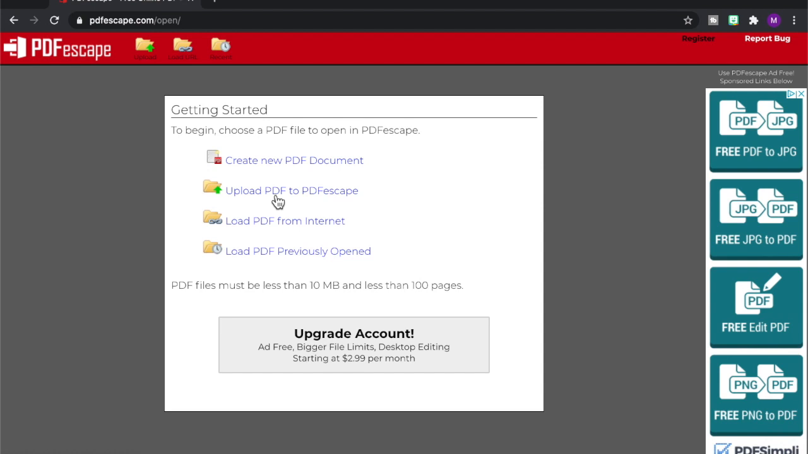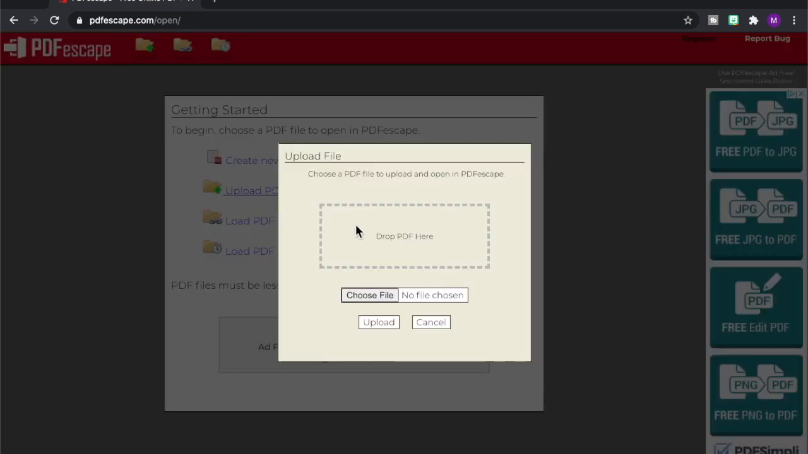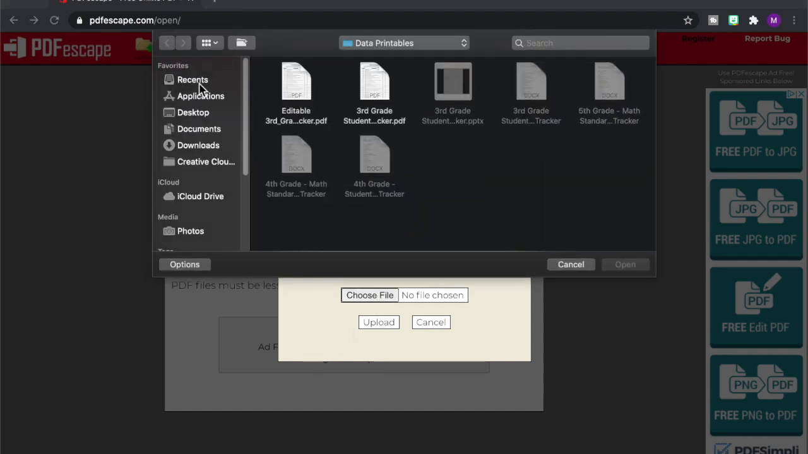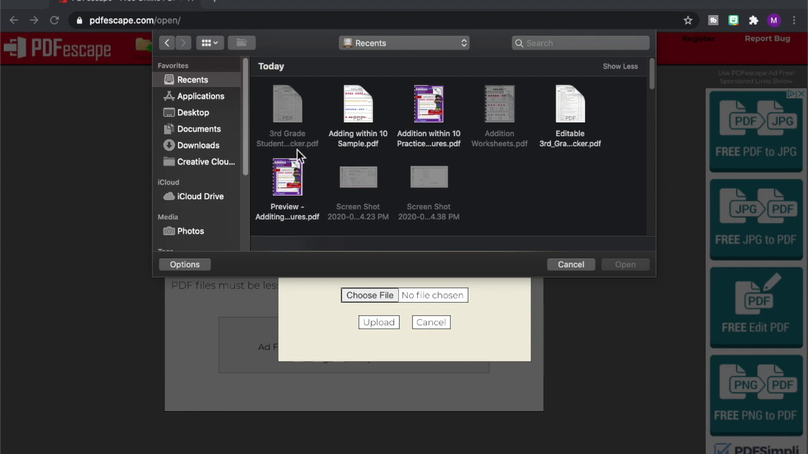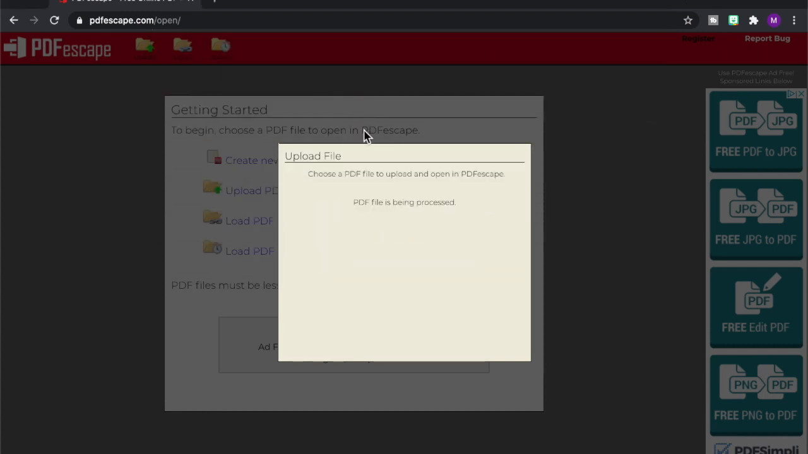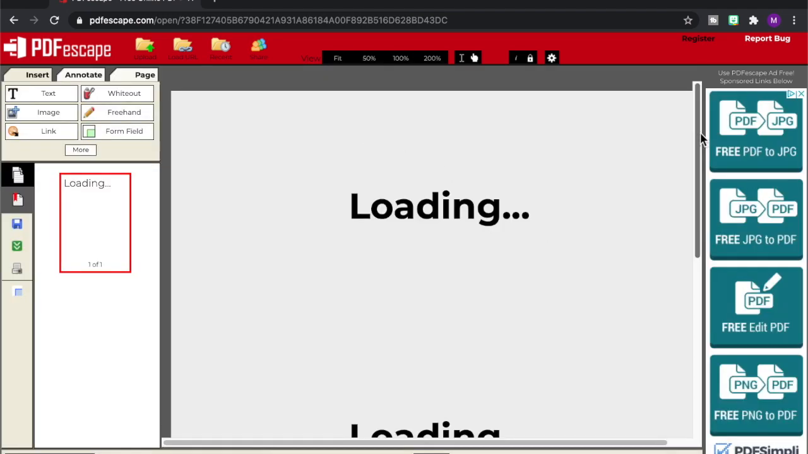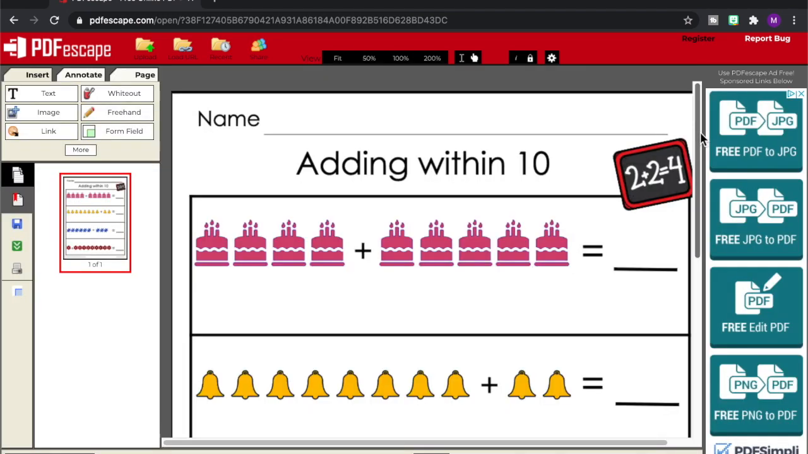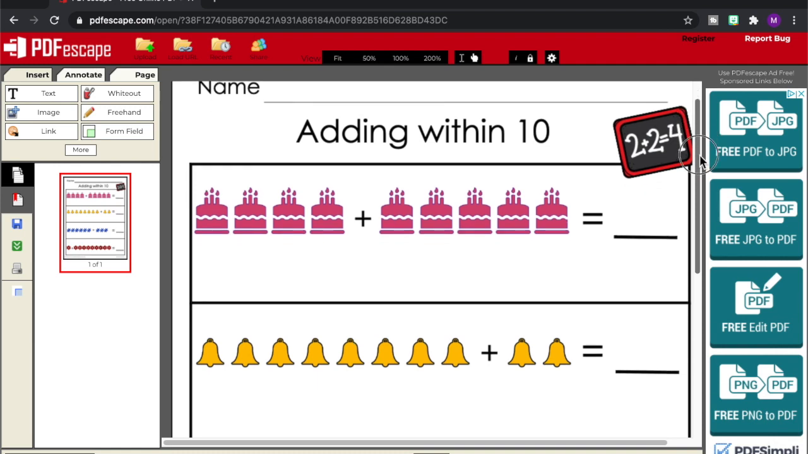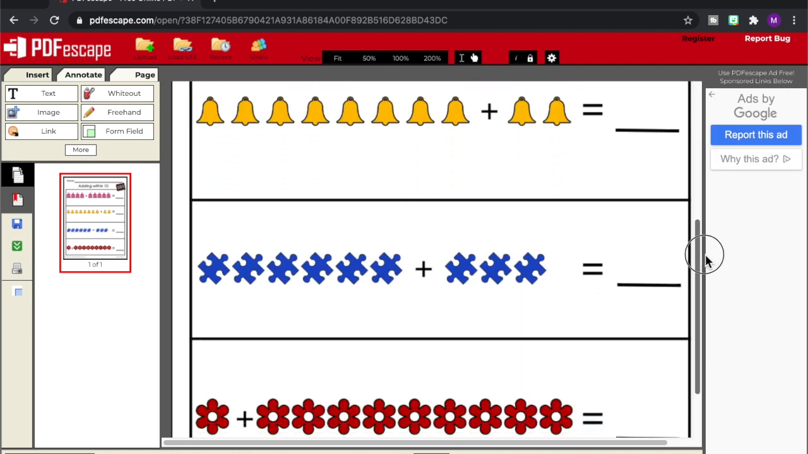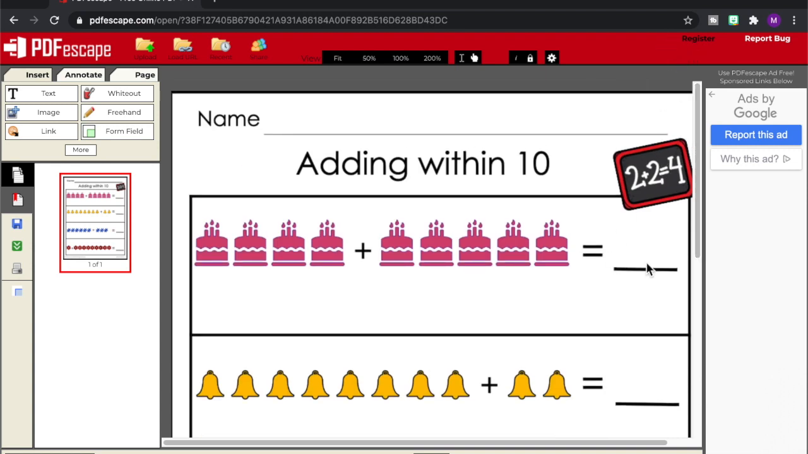So that means you have to have already created your document and already exported it as a PDF. And once you do that, then you can upload it to this website. So I'm going to click upload and then go to choose file. And I'm going to go to my sample of one of the resources that I've created. It's an addition, adding within 10 pack, and I just pulled one of the pages out. So I would want students to add on this page and then insert their answer.